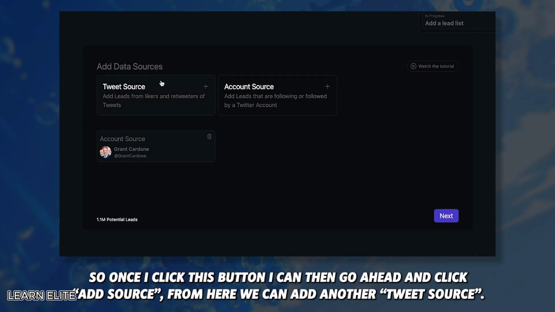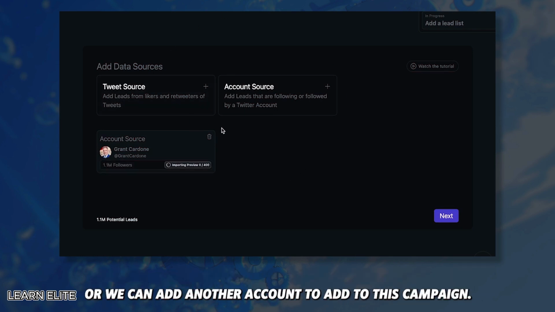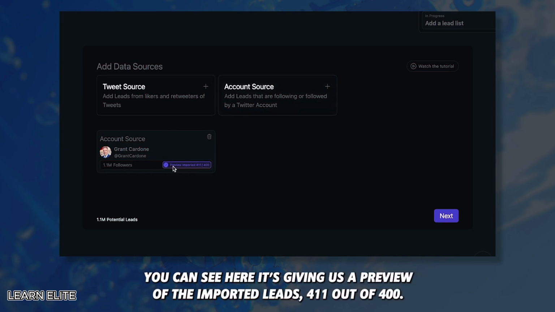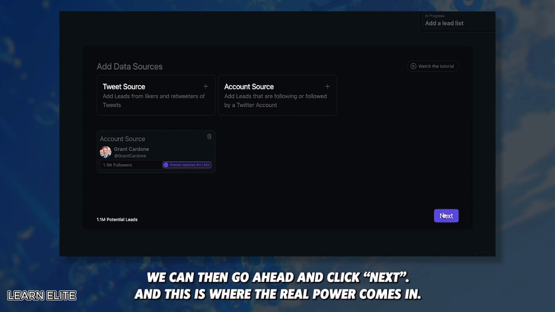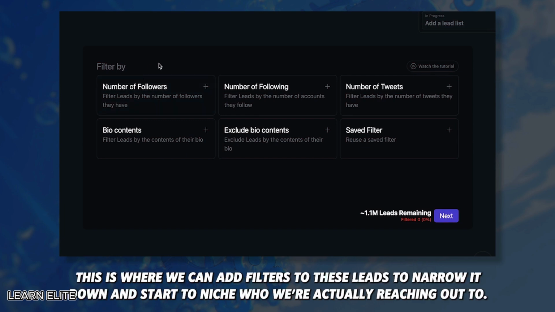From here we can add another tweet source. You can see this adds leads from likers and retweeters of tweets, or we can add another account to add to this campaign. But I'm just going to go with this one account for an example. You can see here it's given us a preview of the imported leads, 411 out of 400. We can then go ahead and click next. And this is where the real power comes in. This is where we can add filters to these leads to narrow it down and start to niche who we're actually reaching out to.